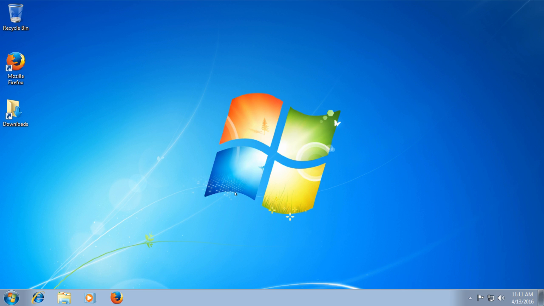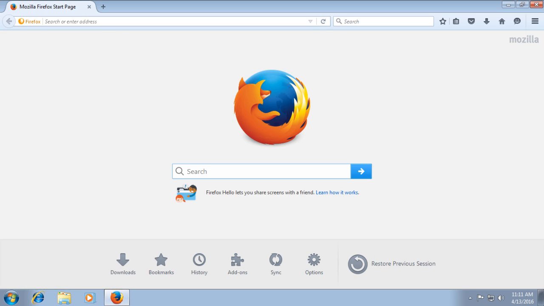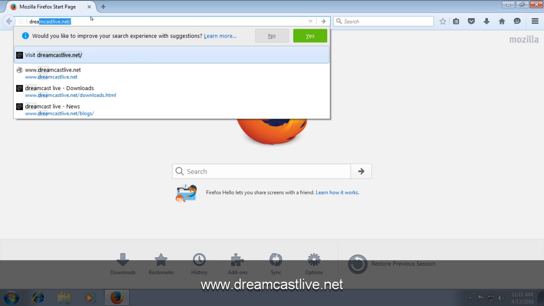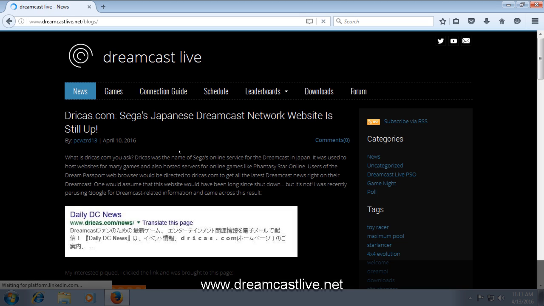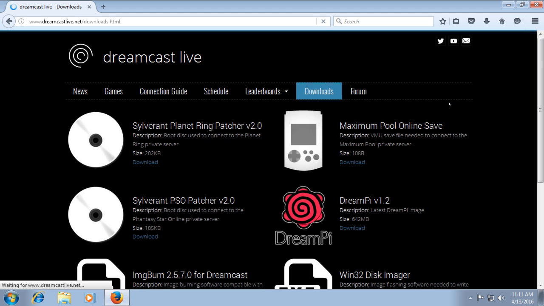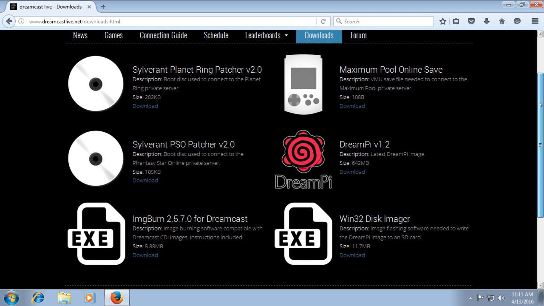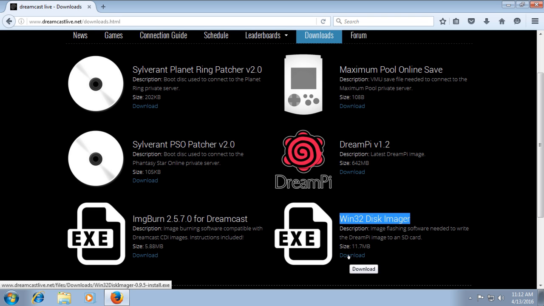So the first thing you'll want to do is open up the web browser of your choice. In my case, it's Mozilla Firefox. Once that's opened up, you'll want to go to dreamcastlive.net. And once that loads up, you'll want to go over to the download section. Once you're in the download section, you'll want to look for the two files that we need. The first is the latest DreamPi image, which in this case is version 1.2 as of this video, and also the Win32 disk imager. Go ahead and download both of these.